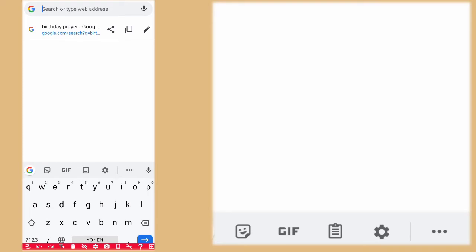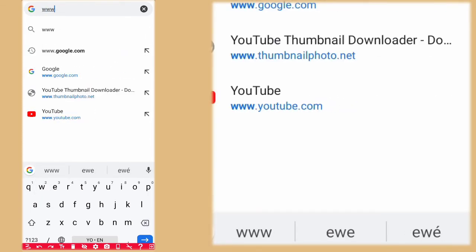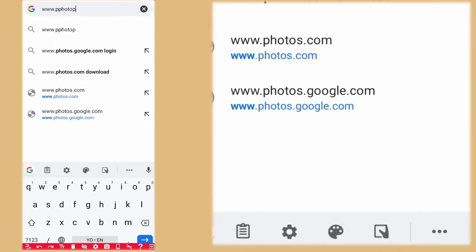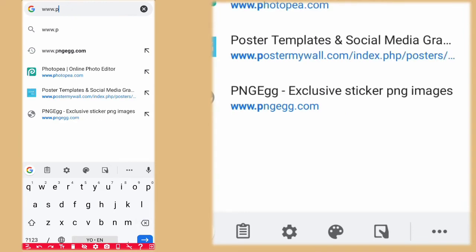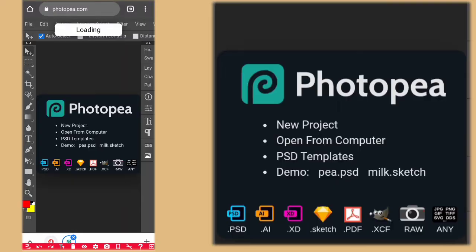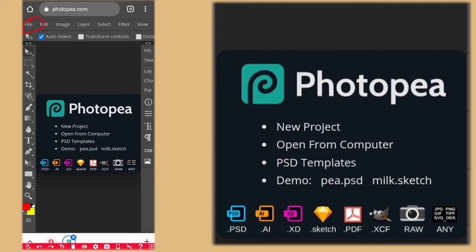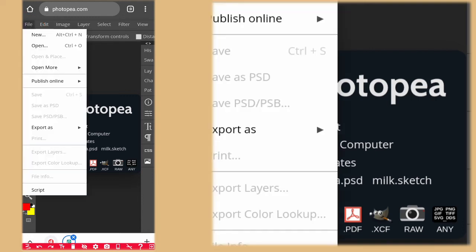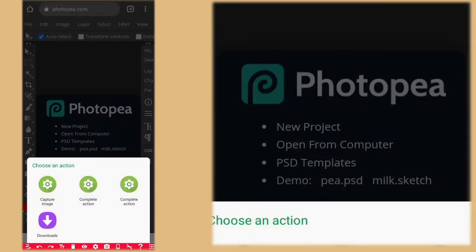So now the next thing to do is to come to our Photopea, www.photopea.com. Good. This is Photopea interface. Click on your file where I circle. As you can see, click on open. You see where I circle? Click on open. Then click on download. As you can see.